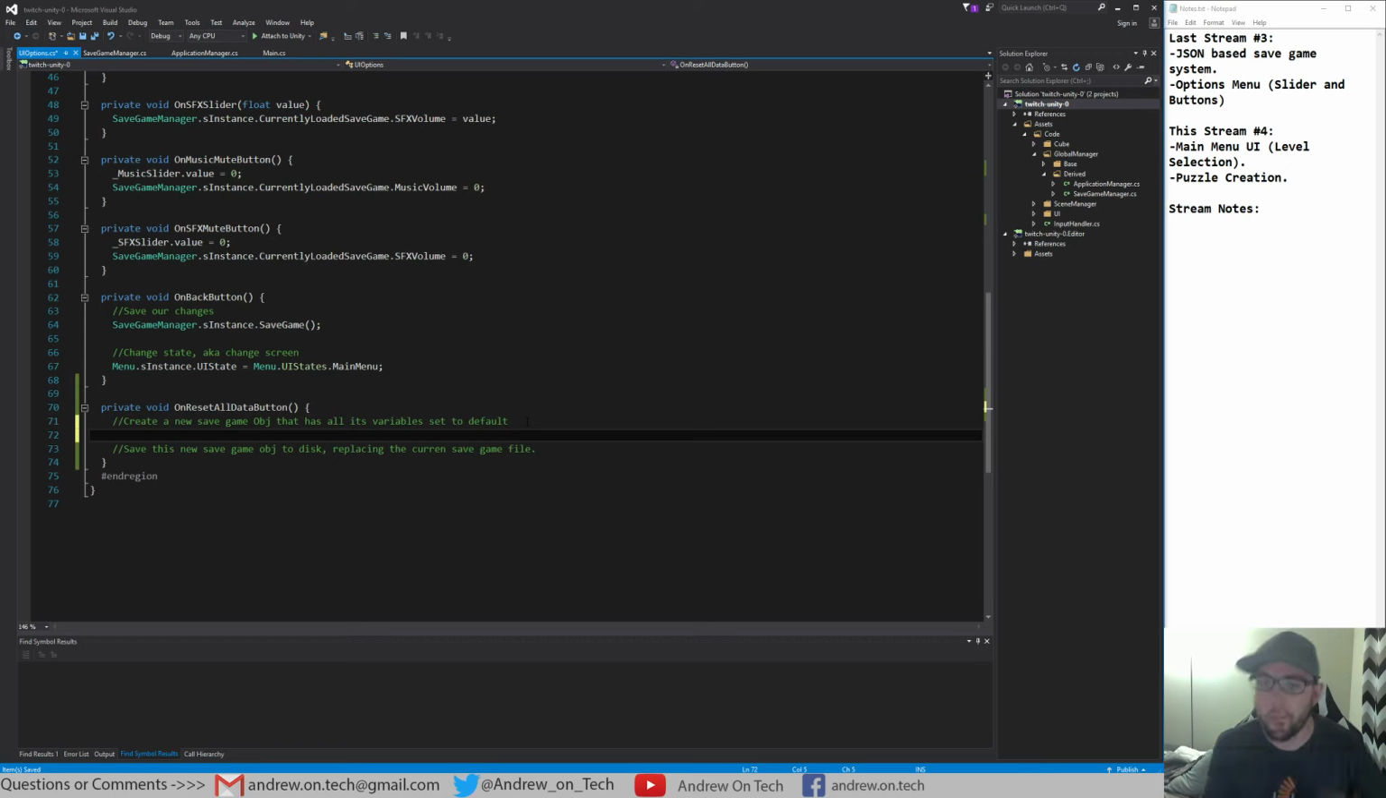Okay, so now that we're in our OnResetAllDataButton here, we need to effectively do the things that we already commented. We need to create a new save game object, and save that to disk, overwriting the one that's currently there. So first thing we're going to do is create a new save game object. If you remember, in our save game manager, we have a save game object. So we're going to create a new one of them. We can just call this saveGame. And then we're going to create a new one.